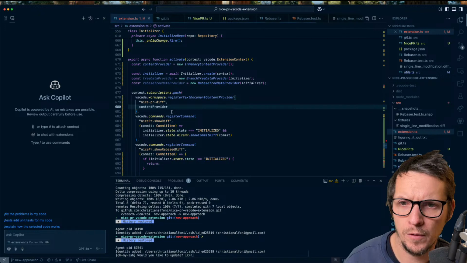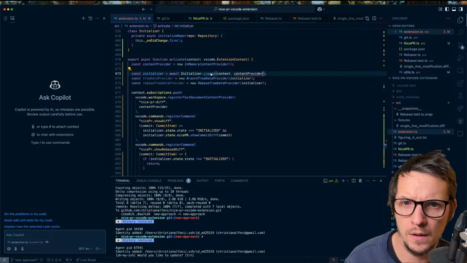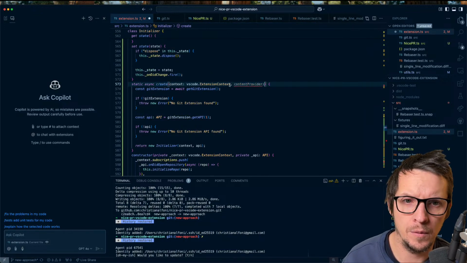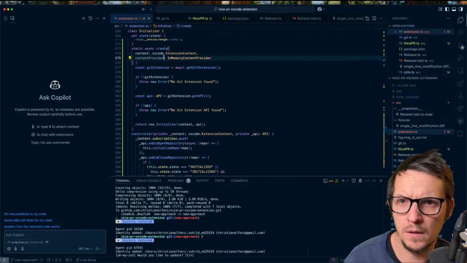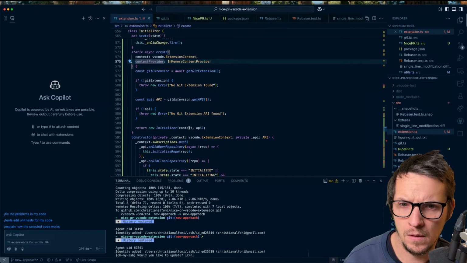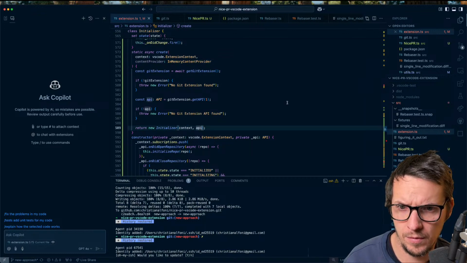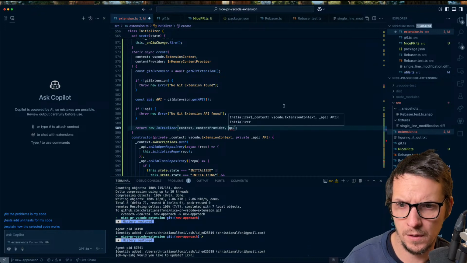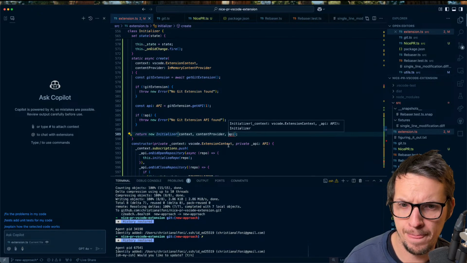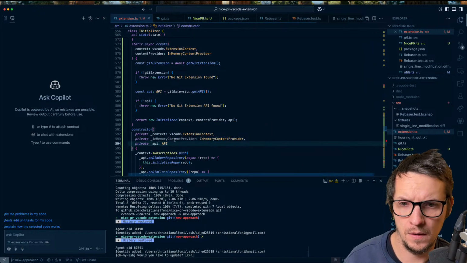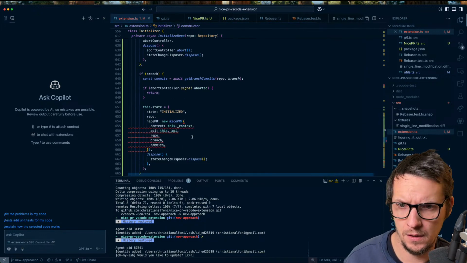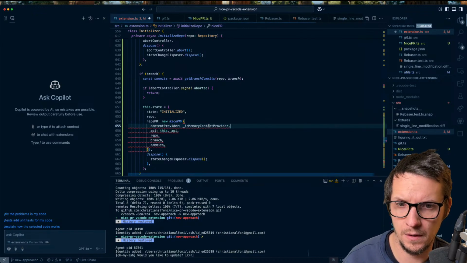And then say content provider. And then we need to pass that with create content provider, in-memory content provider, and that's going to be part of, I think we should do this, and then private in-memory content provider, and then we're going to pass that into content provider.